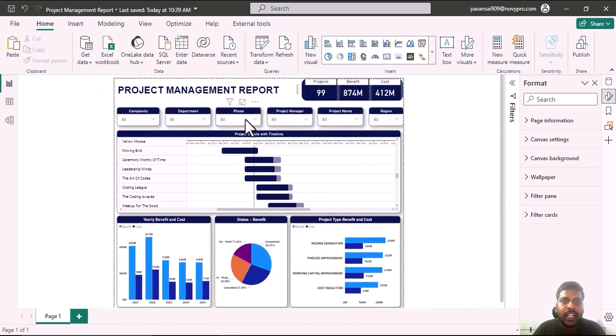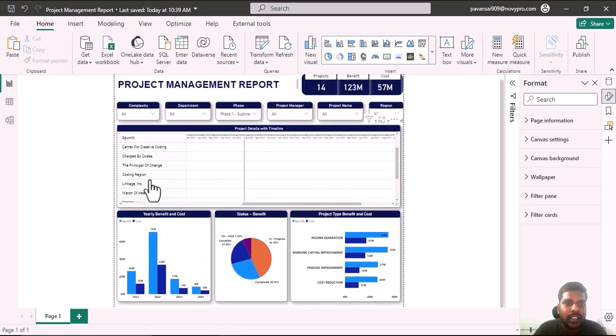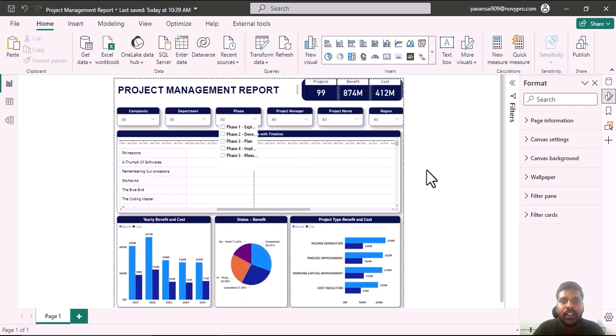Here we could select any phase. If I select the first phase, you'll see all the necessary projects, the yearly benefit, status benefit, and also the project type benefit, and the other details as well. So in this way we could understand the project management data in a better way by visualizing it.